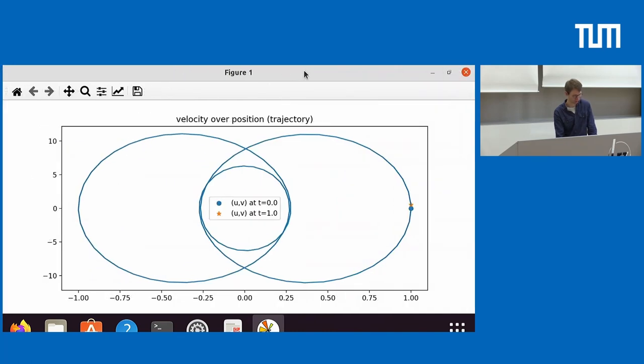Okay. And this is one of the plots that also Benjamin showed earlier, where we have the velocity over the position. So this is the velocity of the left mass, which is oscillating from left to right. This is the position. And because we can also compute the analytical solution of this case, we know that at the end of the simulation, ideally, the starting point and the end point would be the same. Here they are not, but they're very close, which is already quite good.